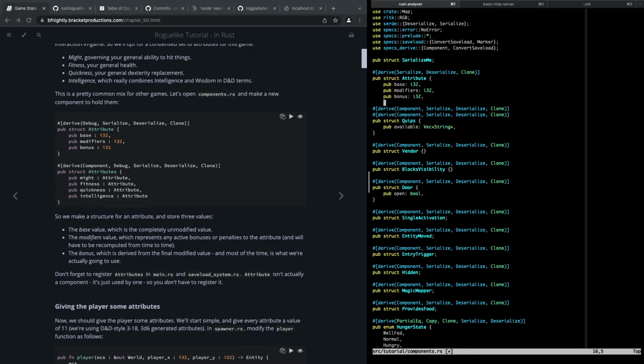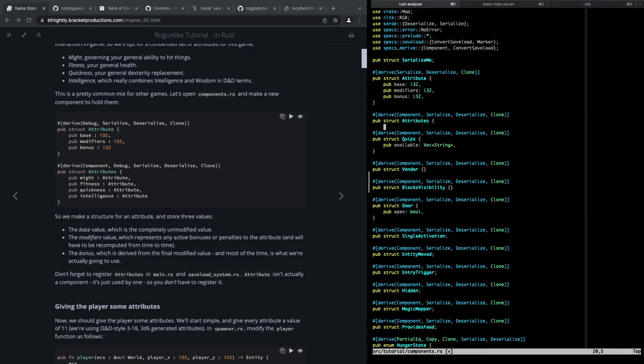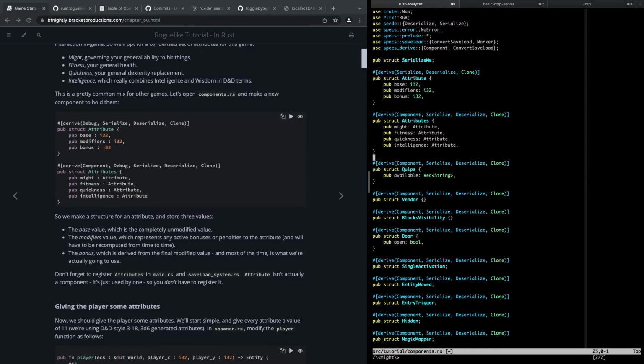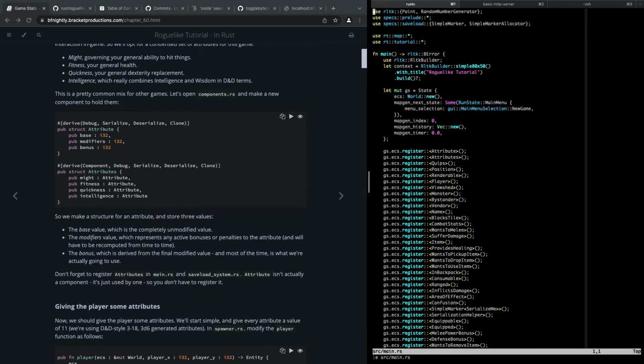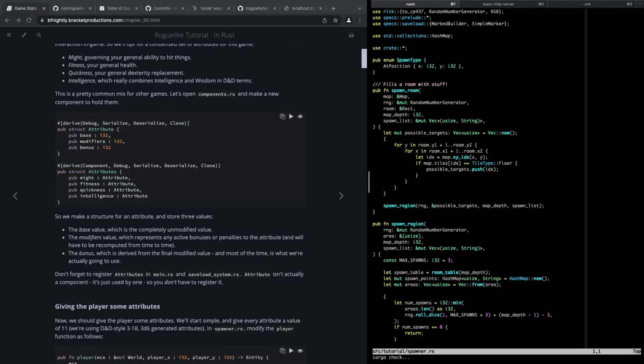And bonus. And then attributes. And then I have to go back and look. Fitness, quickness, and intelligence. And now write that out, and I'm going to look at main and see if that's... Yeah, they're both there. Okay, so it's just that one file that got messed up. Source tutorial spawn. And now we're going to cargo check.